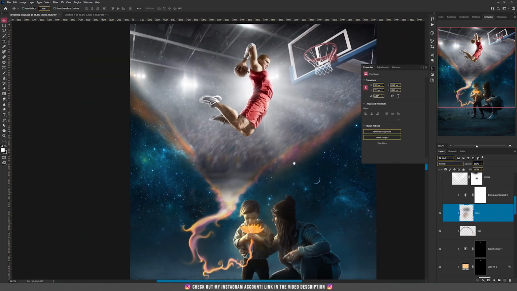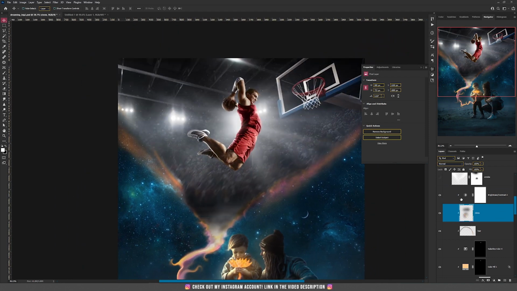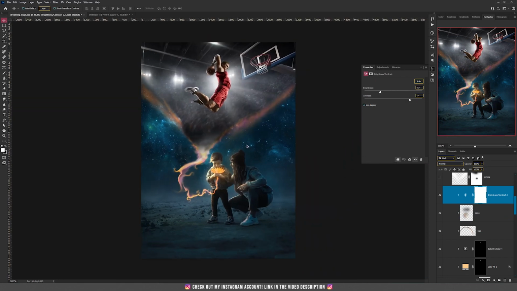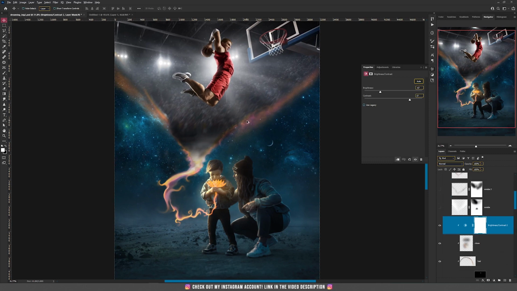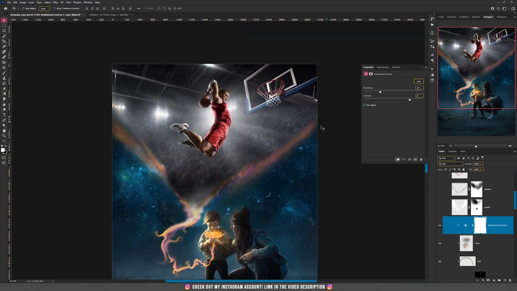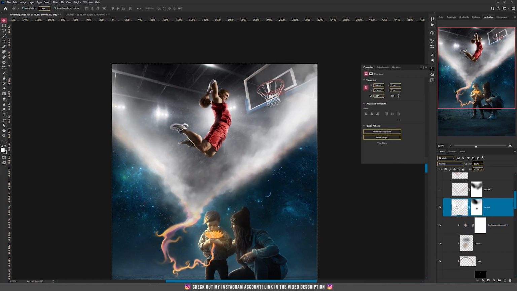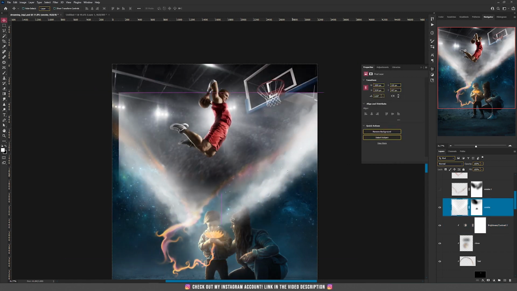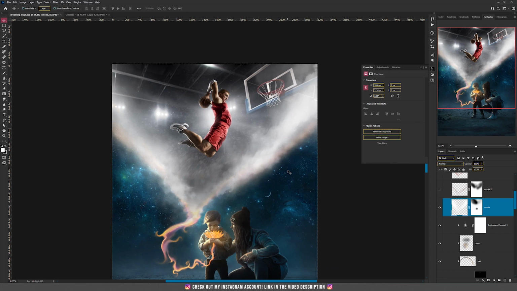Then I have added the brightness and contrast and made everything darker, and I decreased the brightness and increased the contrast. So our image looks like that now. And on the sides of this, let's say, triangle or weird shape, I have added some smoke, this smoke, and I have made the transition much better.